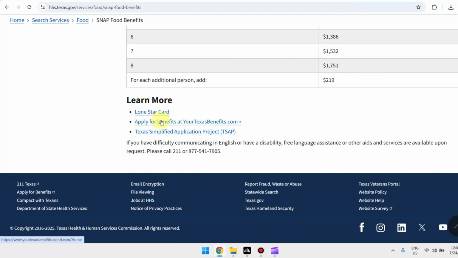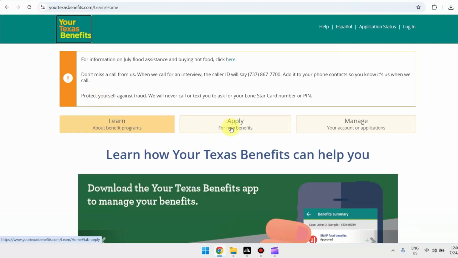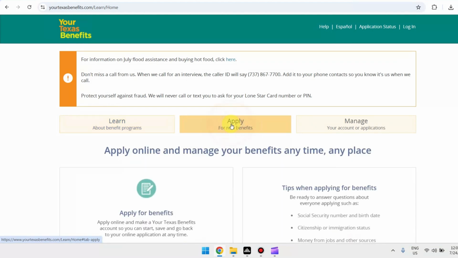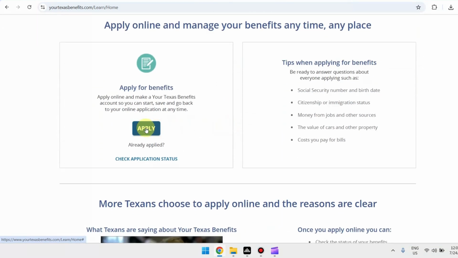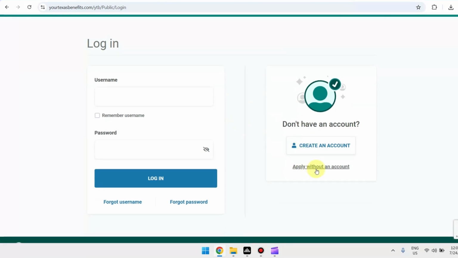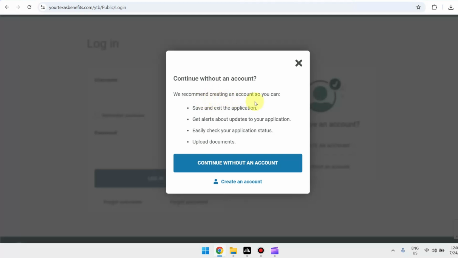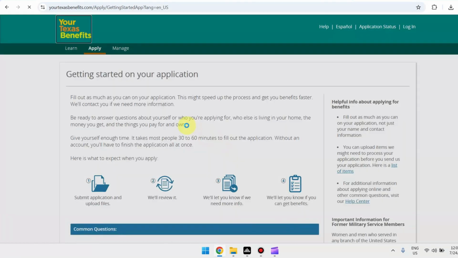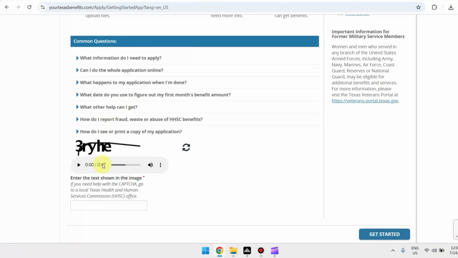And from here, just click on apply for benefits at texasbenefits.com. Then next is switch on apply for new benefits and start by clicking on the apply button. From here, you will be prompted to log in or create an account, but you can also apply without an account, but they recommend you creating an account for it to be more convenient for you. And from here, we can just proceed by continuing without an account. And to proceed, you're going to need to enter the CAPTCHA, then proceed by clicking on Get Started.